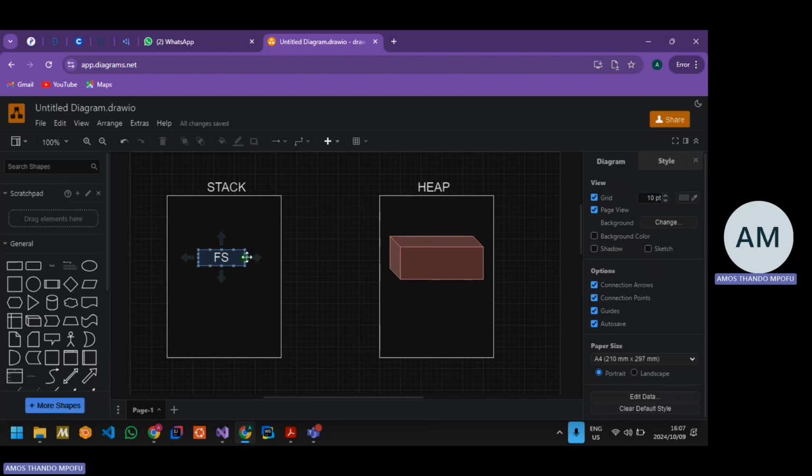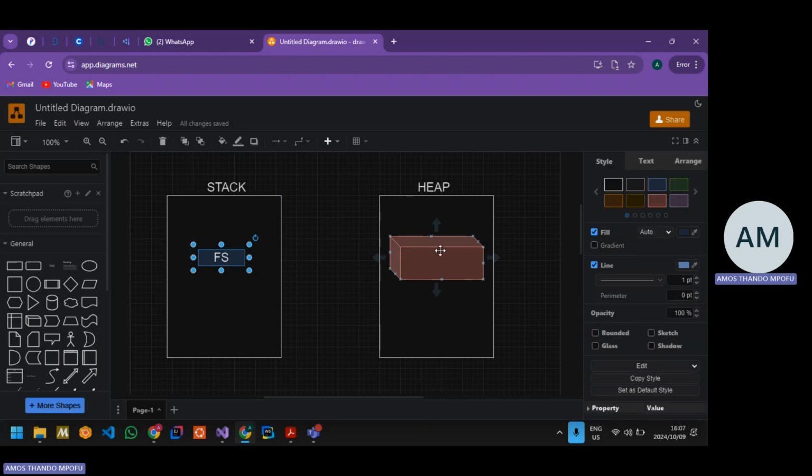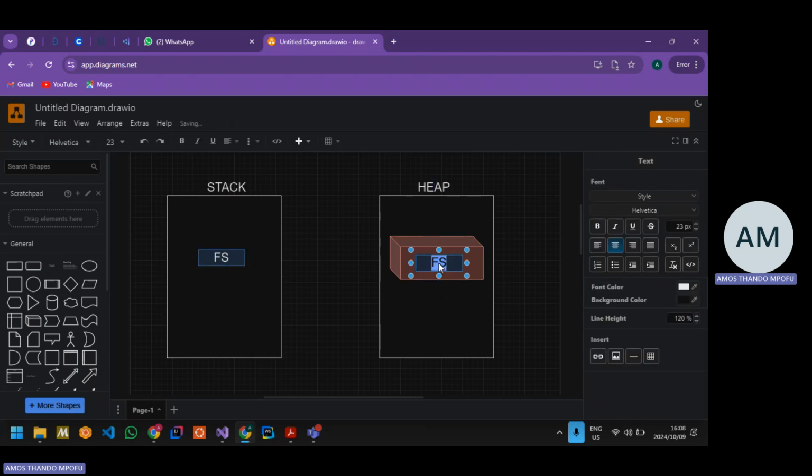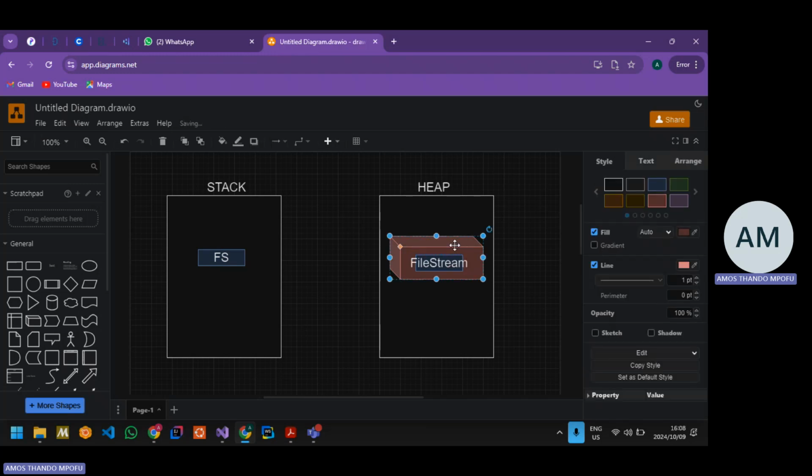So I'm going to do this. When you say new, right, it creates a new file stream on the heap memory when you use the new keyword. You can imagine that it created a new file stream on the heap, right?